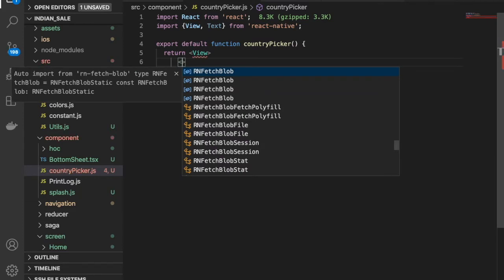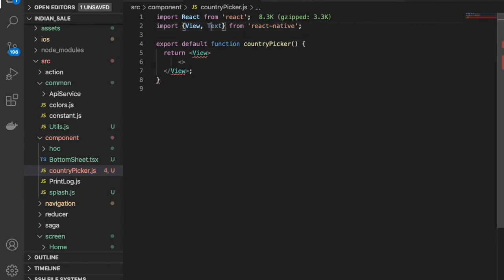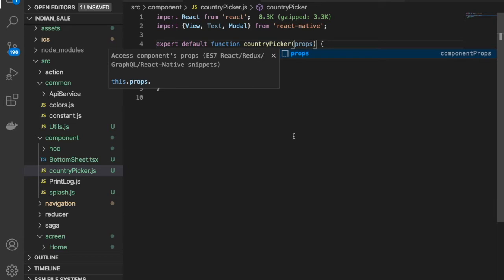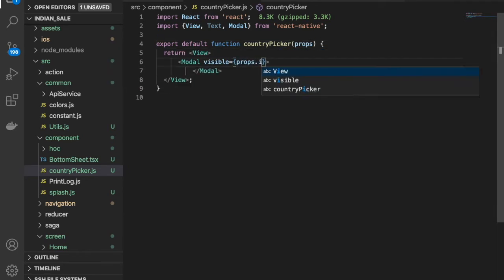So we have to use modal also, like this, and modal like this, and here we have the style. Let's say we are not providing any style here. It's called visible. This is the property, and we'll get the props. So under this props you will get is visible, something like this.